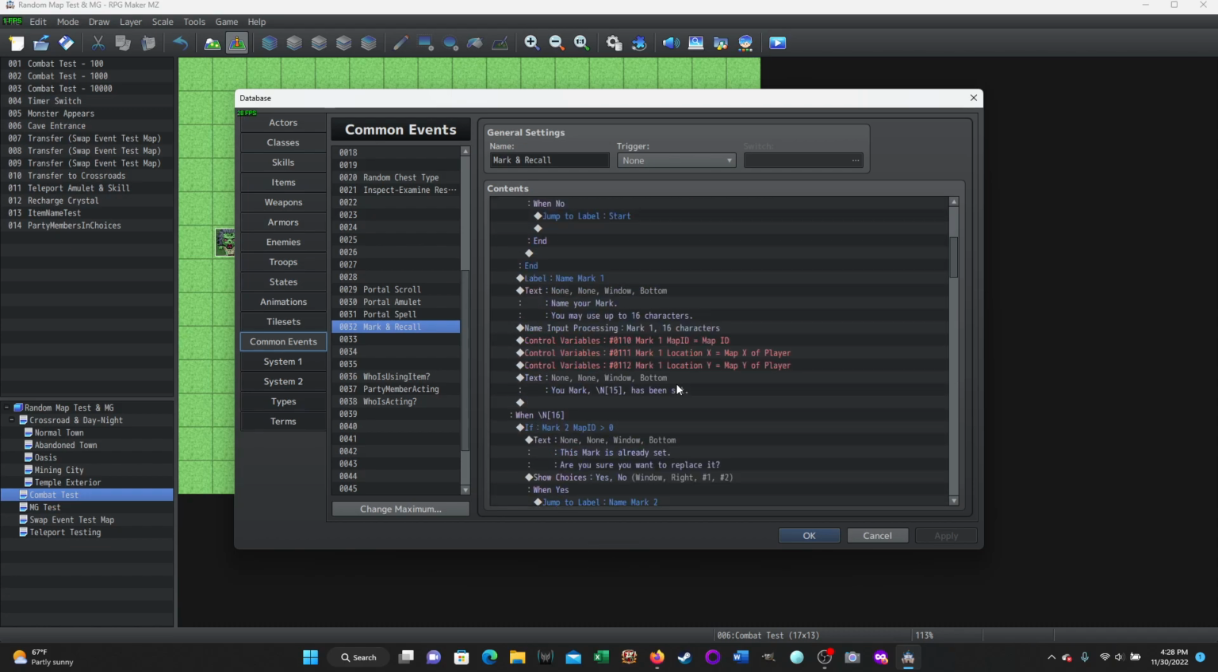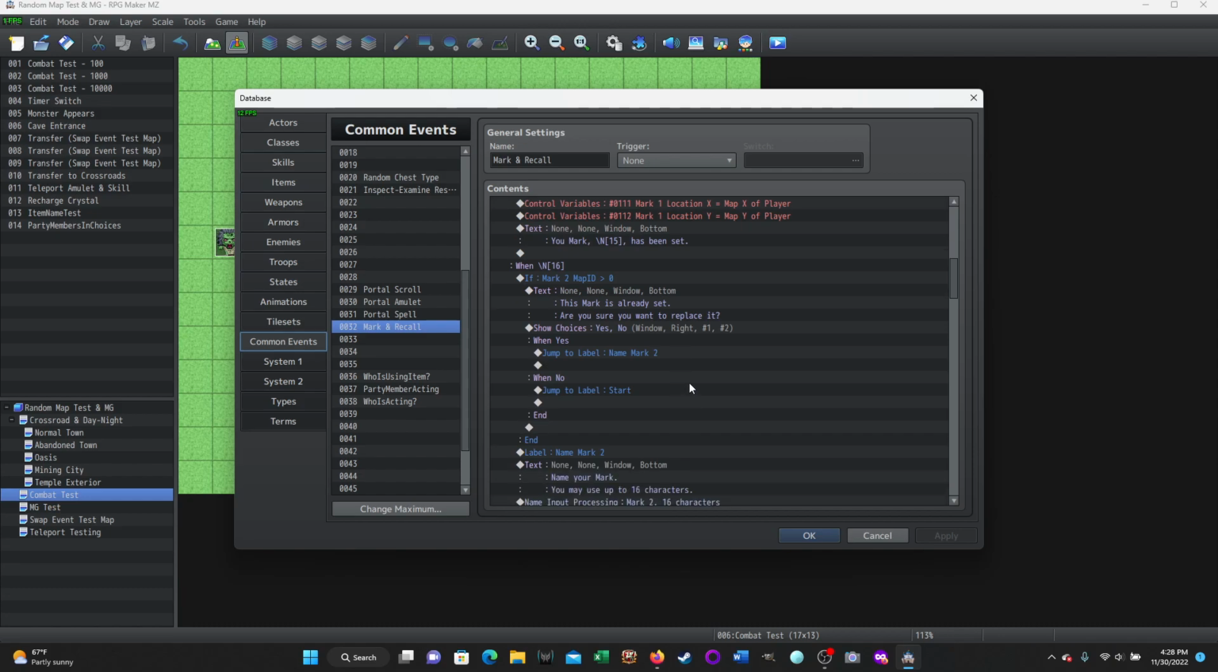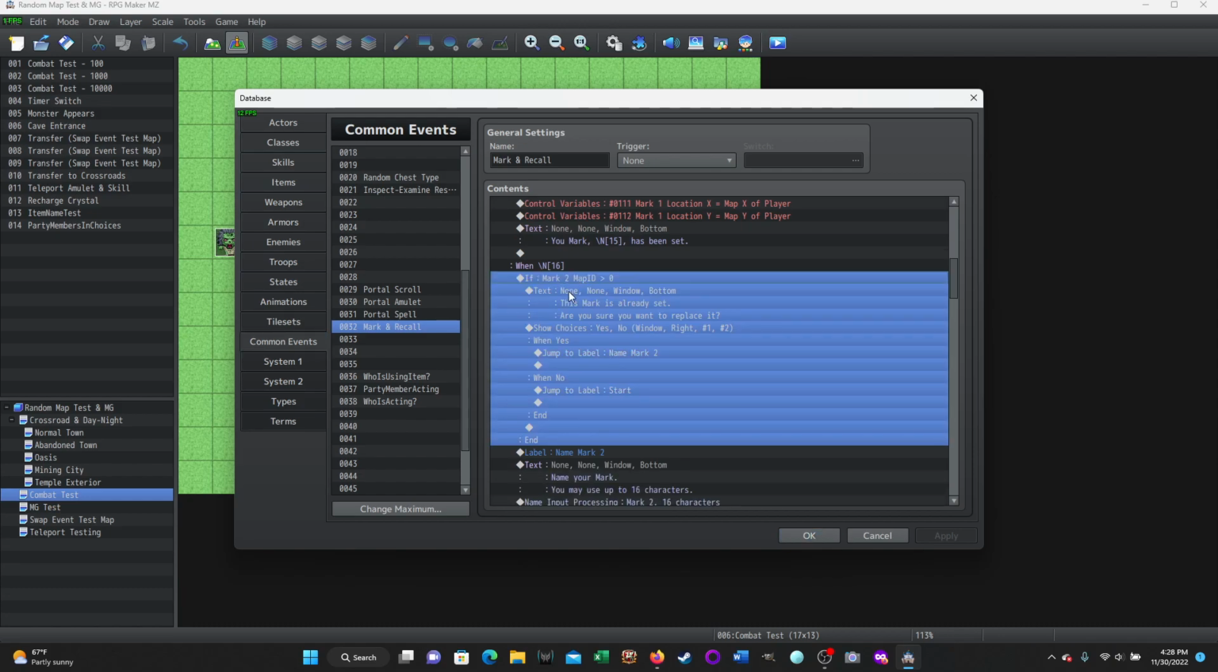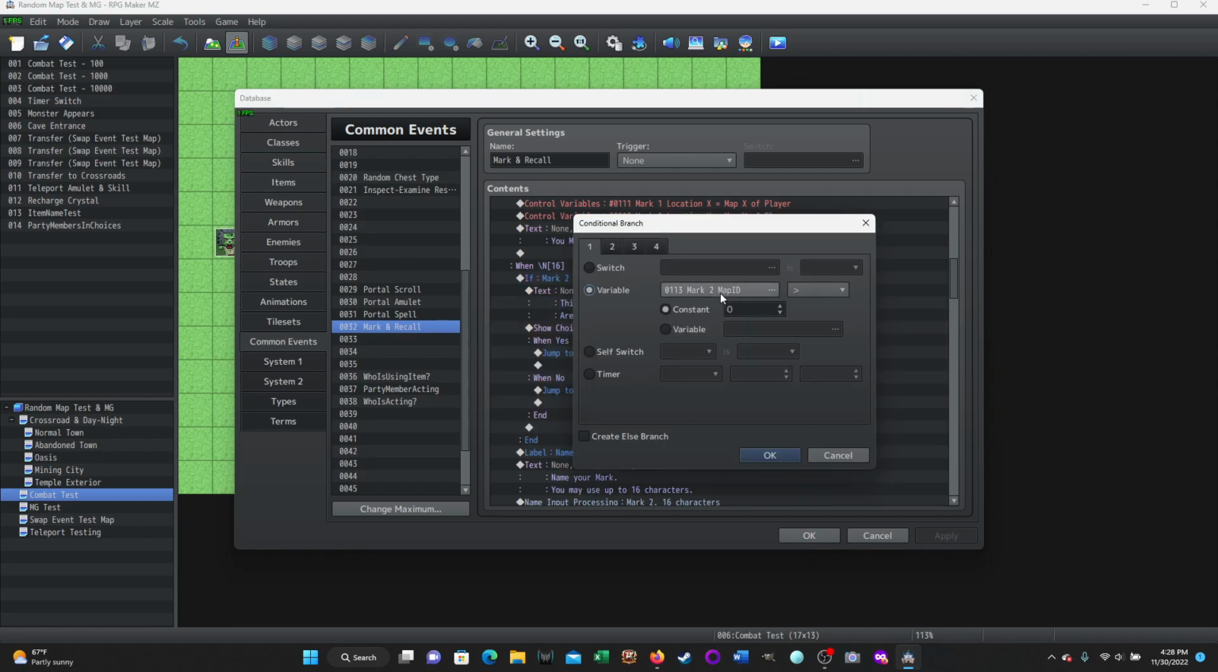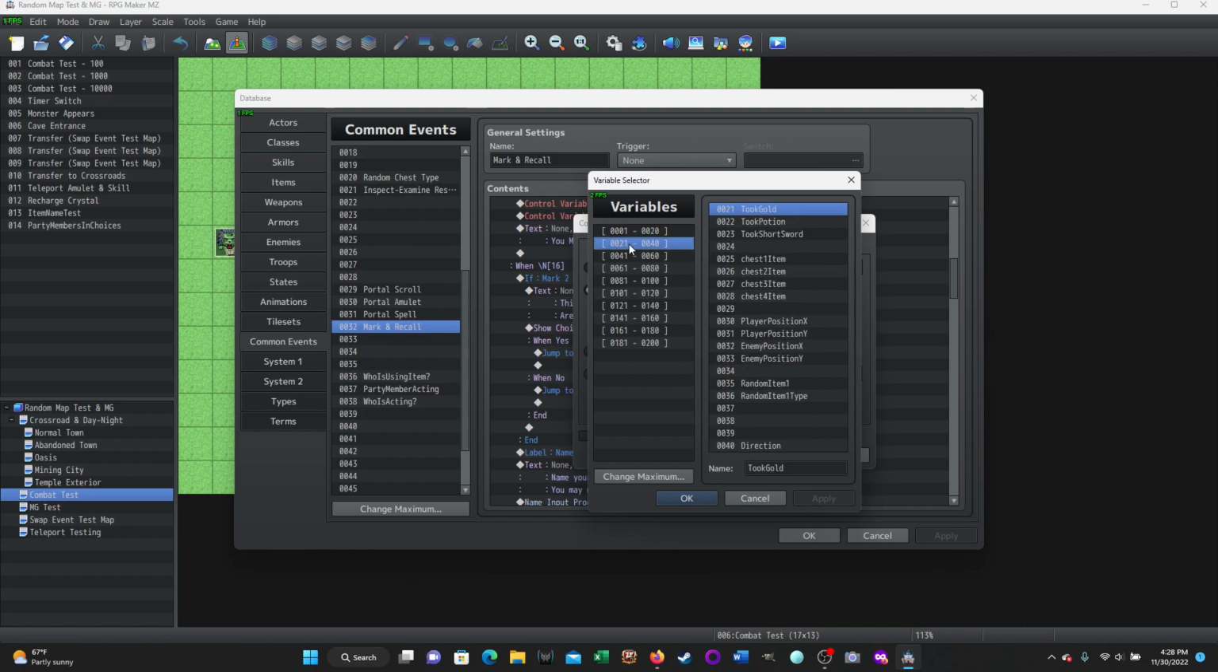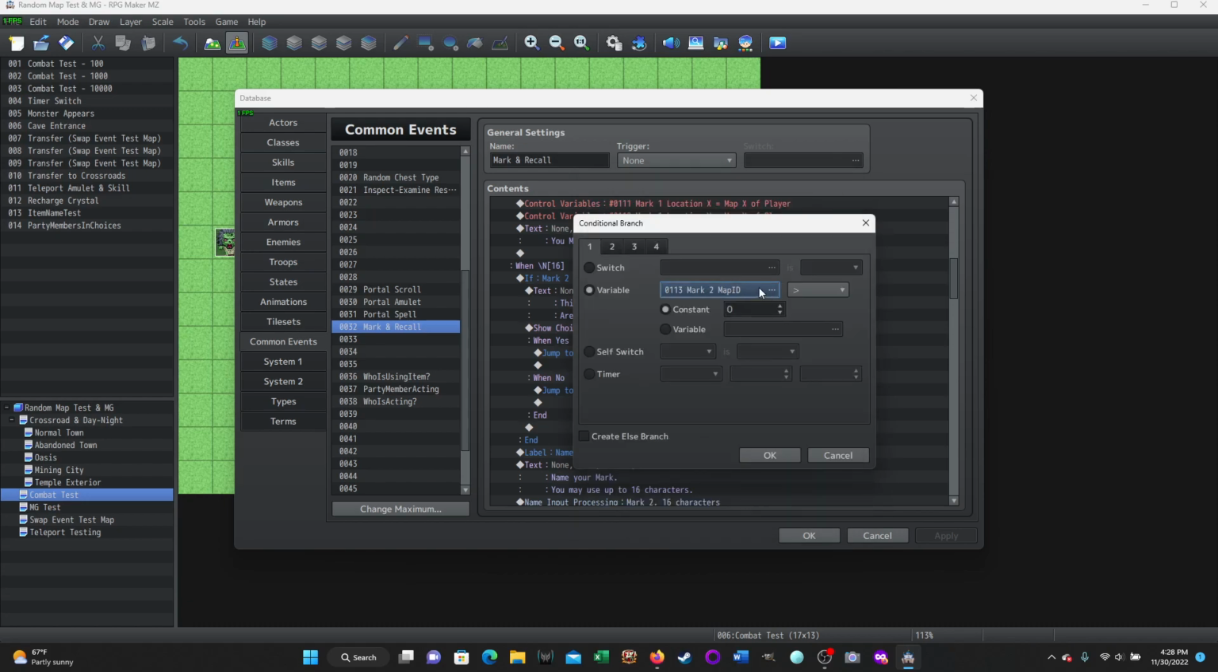Then all I had to do was go through and change just a few things, like this one. I had to click here, edit, and change this to mark2 map ID, right? So I have to find that wherever these are. And this is where it becomes important to keep your variables organized: mark1 map ID, mark1 X, mark1 Y, mark2 map ID, mark2 location X, mark2 location Y, and so on and so forth. So I find that, and I change it, and it's already set to greater than 0, so I have to change that.